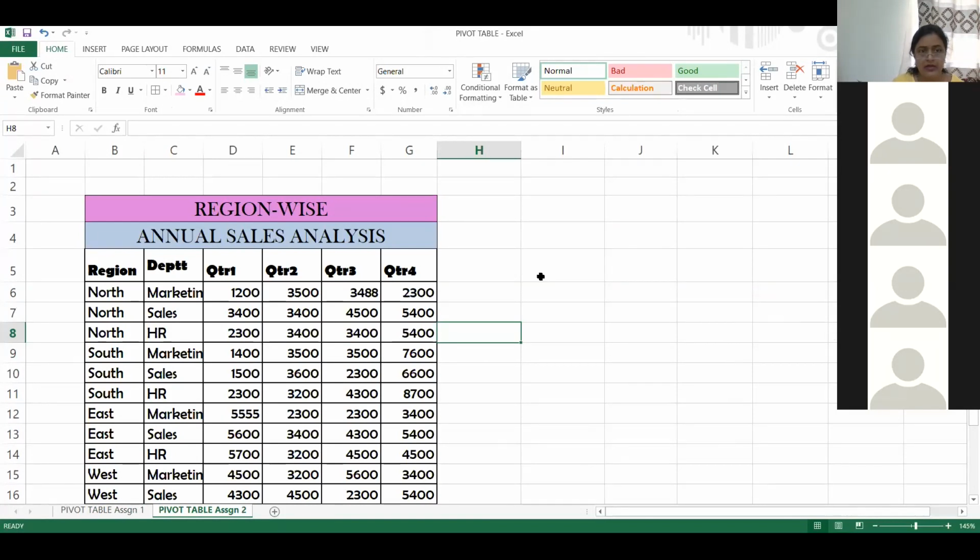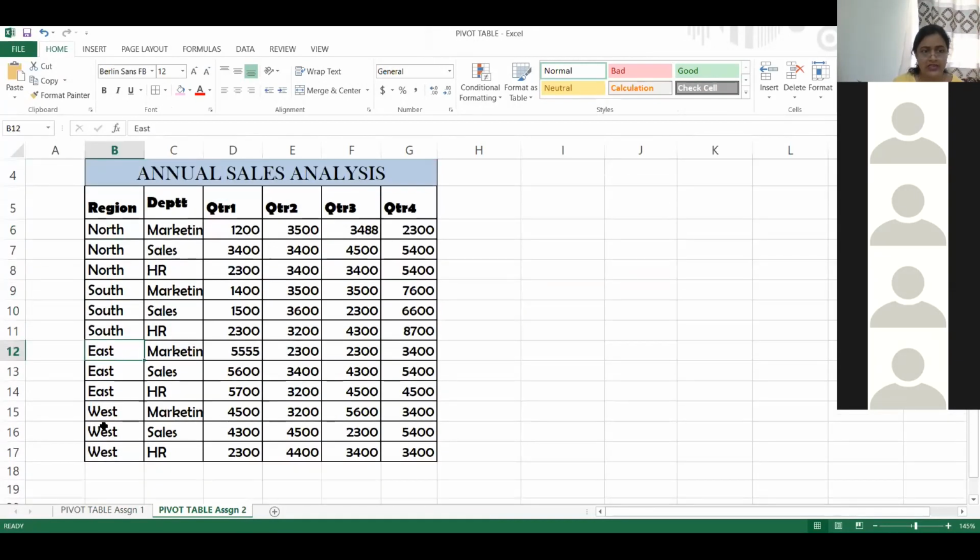Now can you see the region wise annual sales analysis? We have regions: north, south, west, east. We have departments: marketing, sales, HR. Three departments, quarter wise sales. Now what if I want the data based on the items stored in the region or department? You will not understand unless I show you one example. Let us do one example.